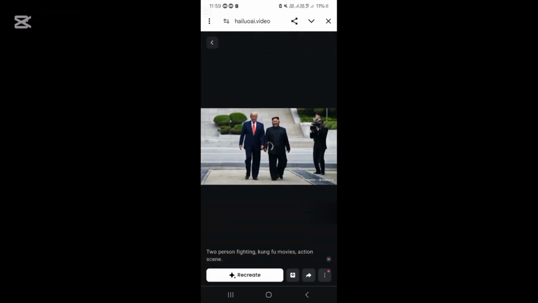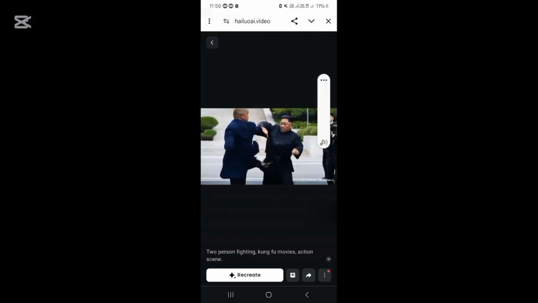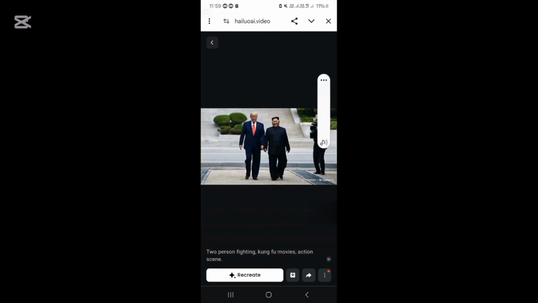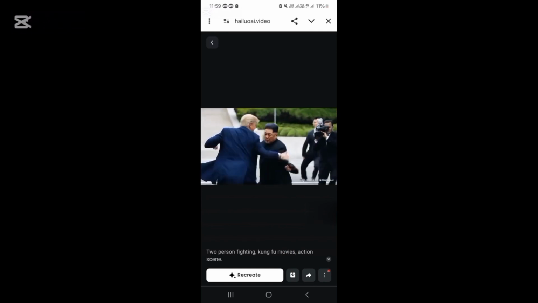Actually, the sound I got from TikTok. You can just upload it to TikTok and go to sound, then press download. You can go to this website to replace the other image with any person.